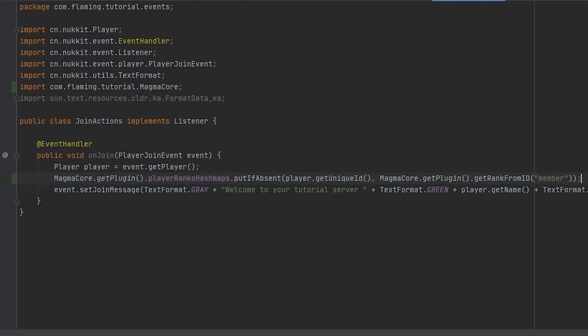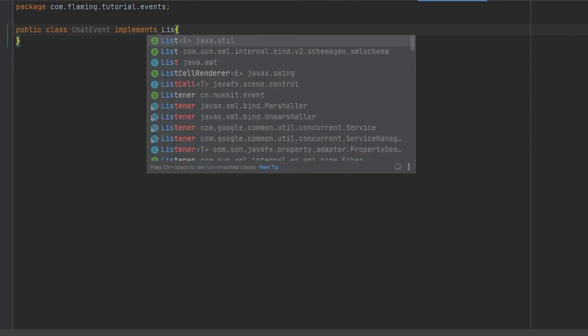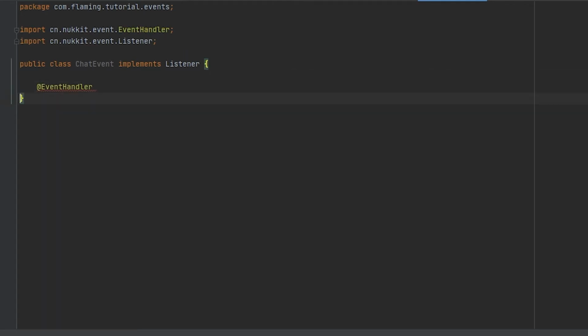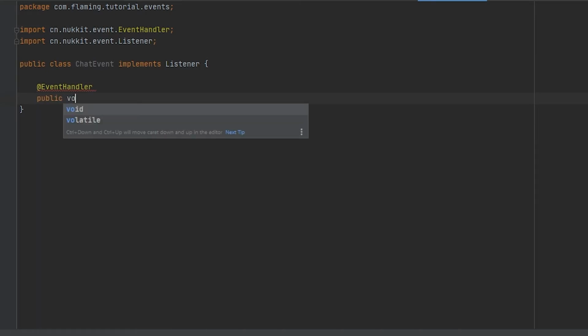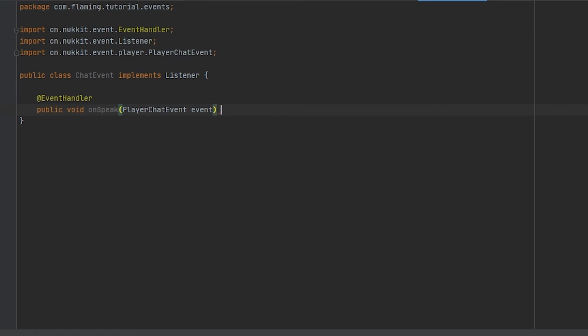So now after all this is done, we'll make one more event, a chat event this time. We'll implement a listener. We'll go ahead and make the public event handler and public void onSpeak, chat event, wrong thing, PlayerChatEvent.